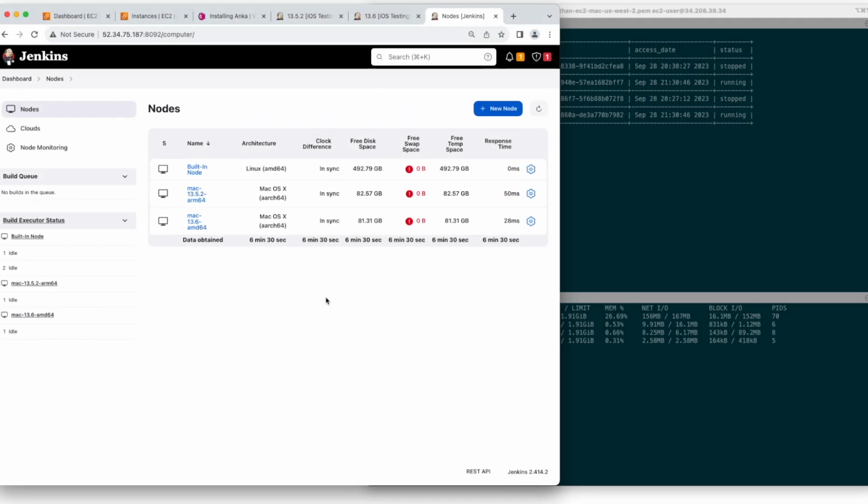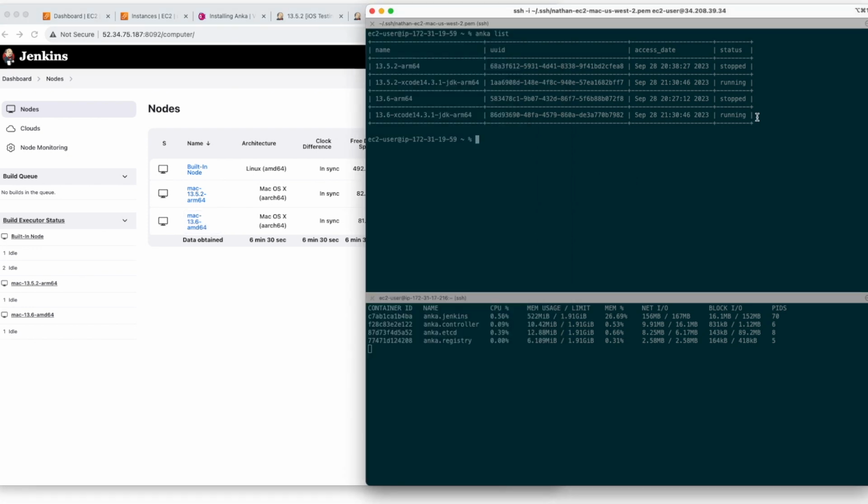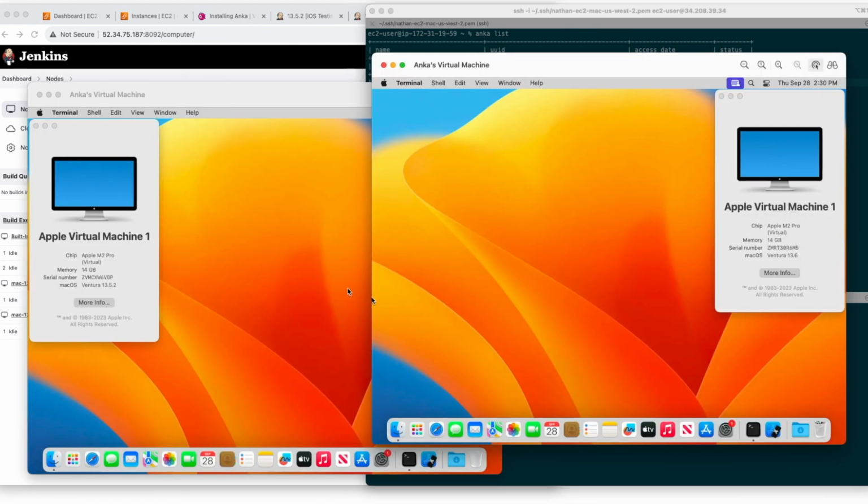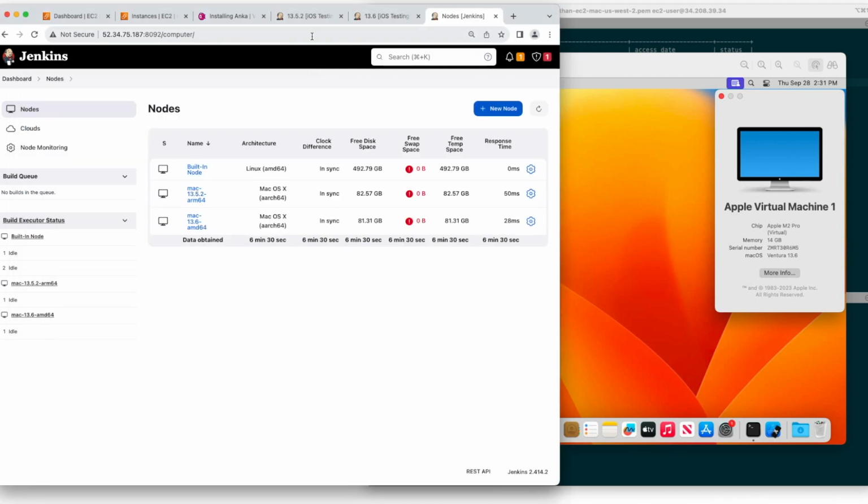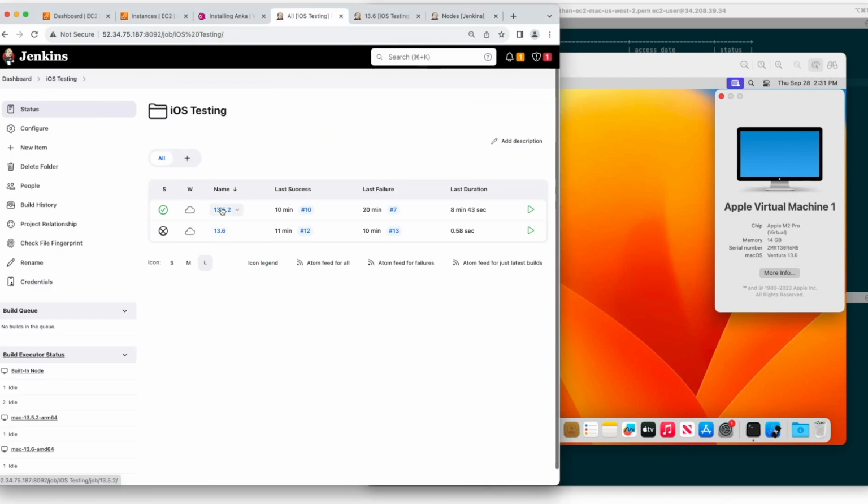So in my Jenkins, I've connected both of the VMs as nodes, which I can now run my jobs inside of. So you can see they're both running, and then they're showing up in Jenkins under nodes. Here are both VMs, and I am logged in through VNC, so we can see the simulators run.